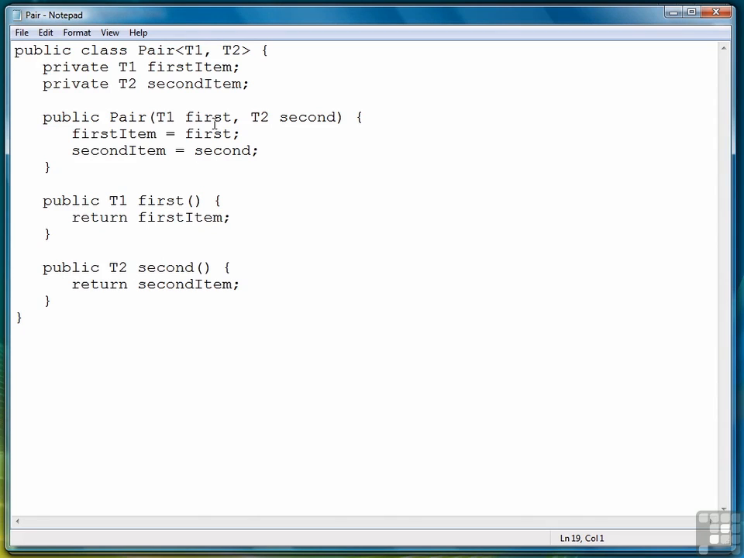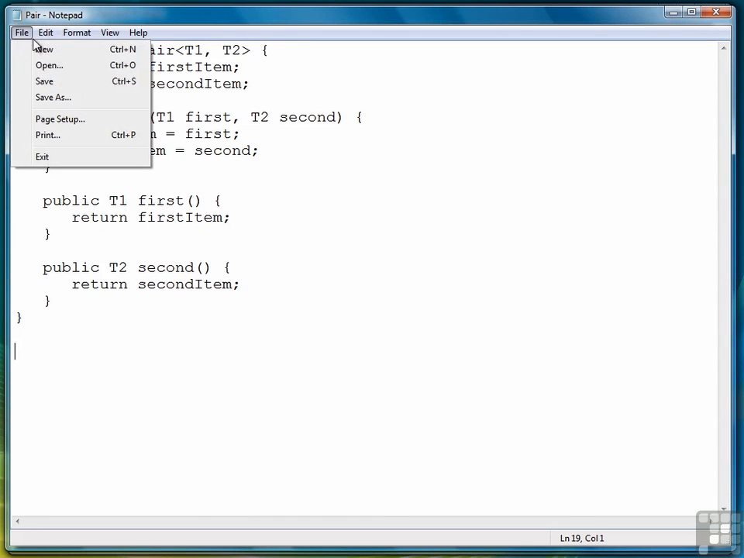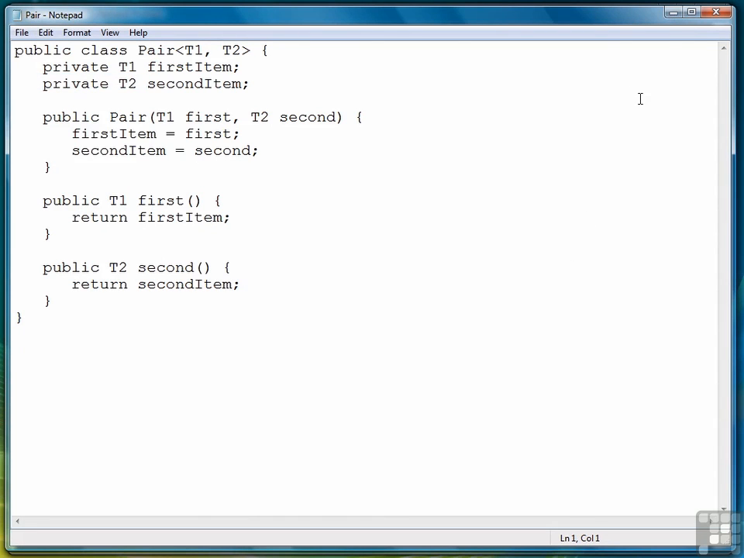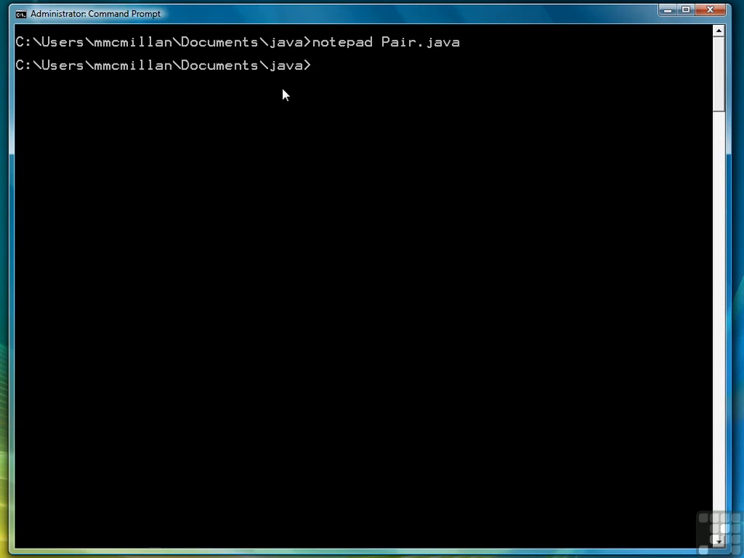This is all we need for the class definition, so let's go ahead and save our file, bring the command prompt window back up, and let's compile it, make sure it works okay. And it does. So now let's use the class, so we'll create a program called PairProg.java.